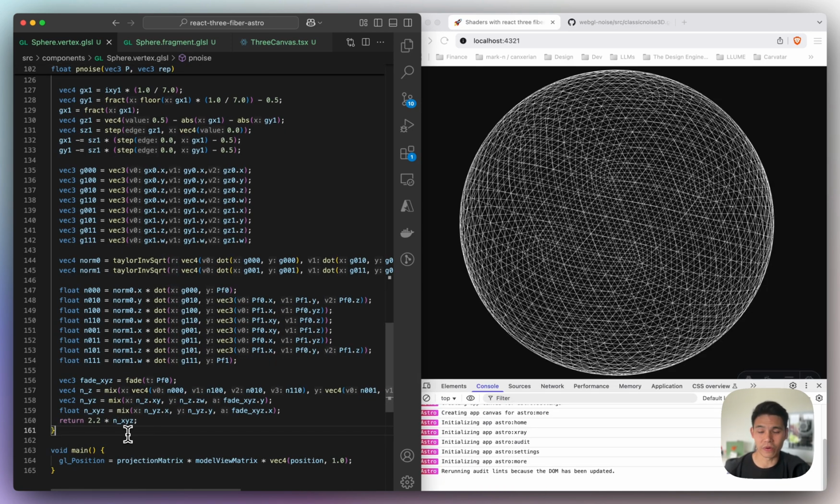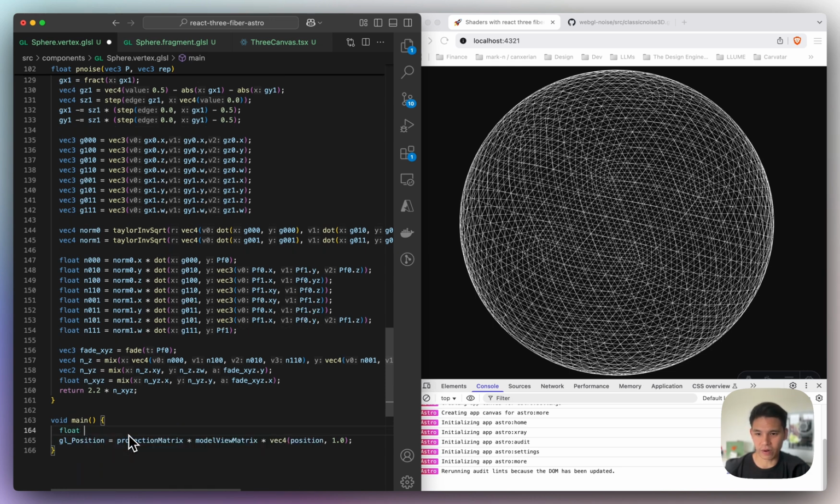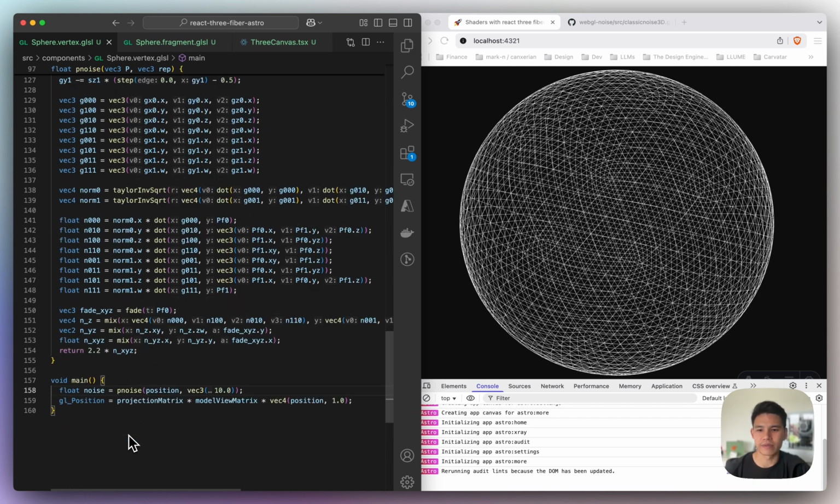Now we can make use of the Perlin noise function. So that would go like noise. We can sample the noise at a position. So we're going to use the vertex position itself and then define the repetitions. For this, I'm going to define the repetitions as 10.